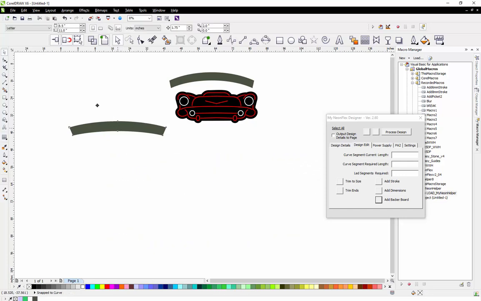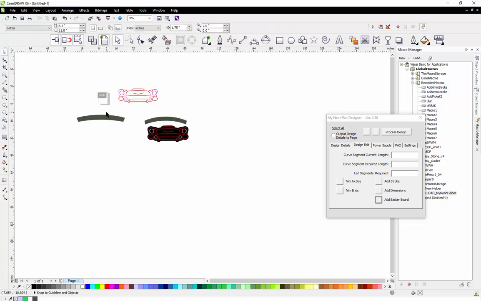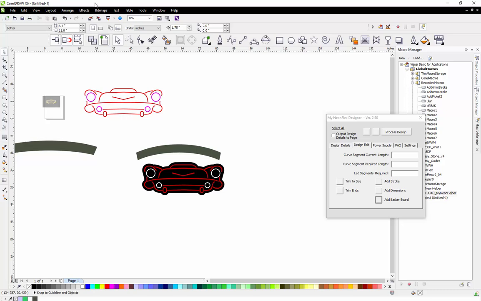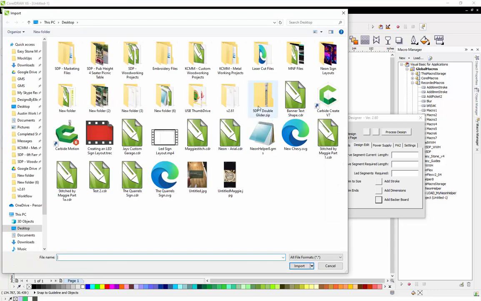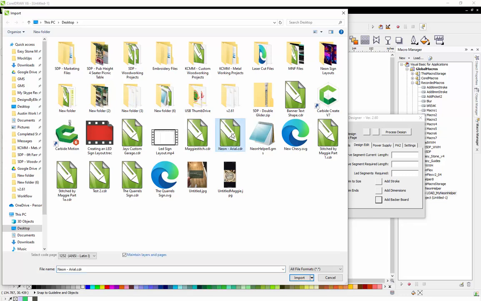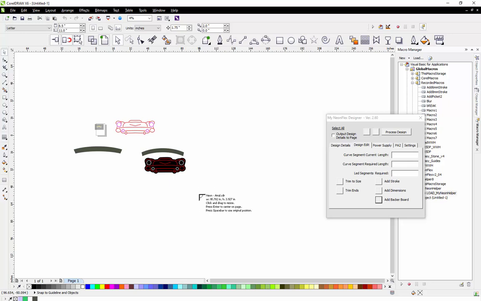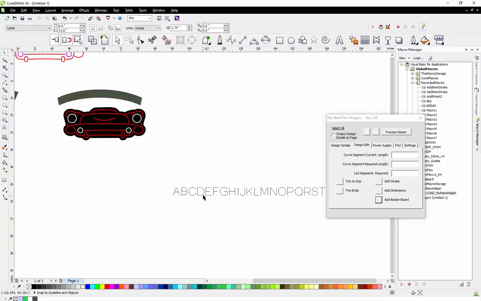So that's how we created the shape. So we're just going to leave that over here for the time being. And then let's go ahead and import another design element. We have pre-digitized fonts, so we'll bring in our Neon Arial font, and this will make the process of creating your text a lot easier.